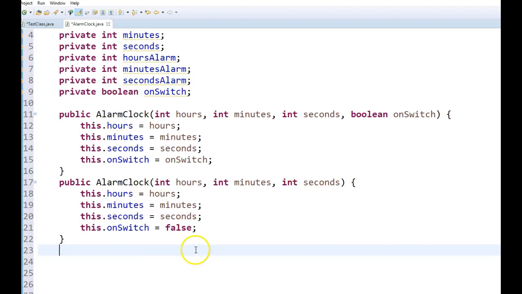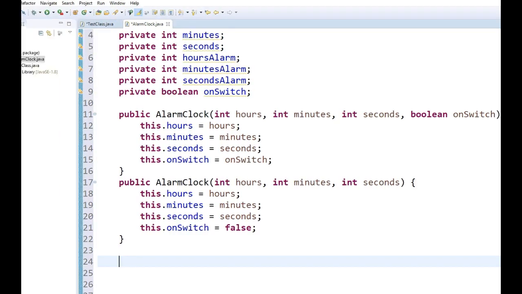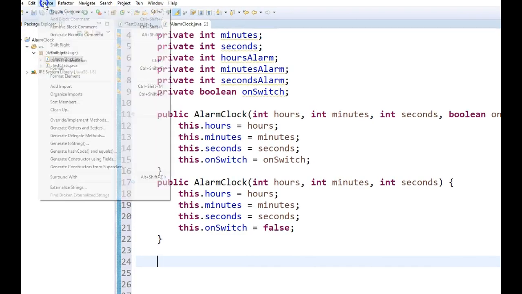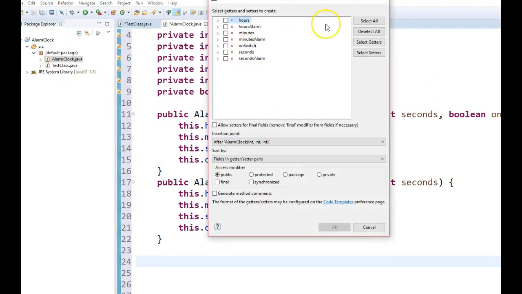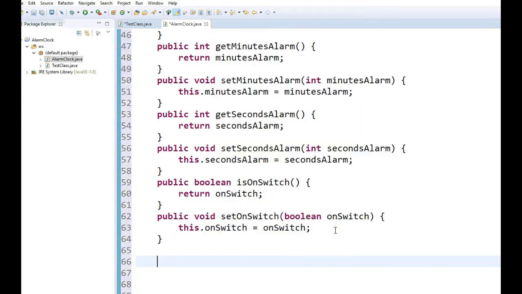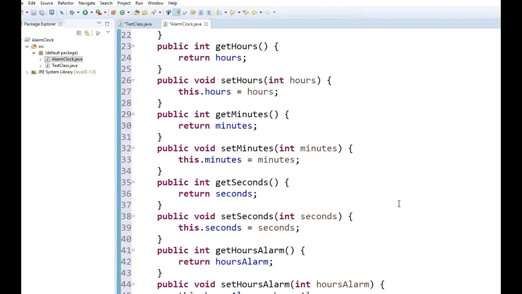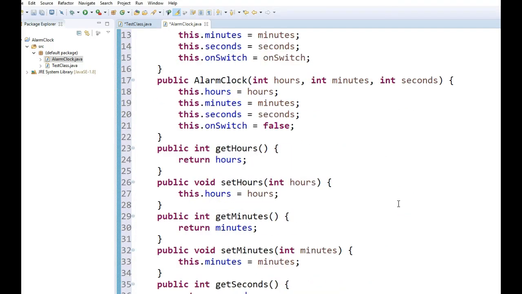So there's my constructors, and now I need my setters and getters. So I need a bunch of setters and getters. I'm going to come up here to source, and I'm going to say generate setters and getters. So I'm going to create setters and getters for all these fields. Boom, I'm done. So there are all of my setters and getters, and it's pretty much that simple. Get hours, set hours, get minutes, set minutes.